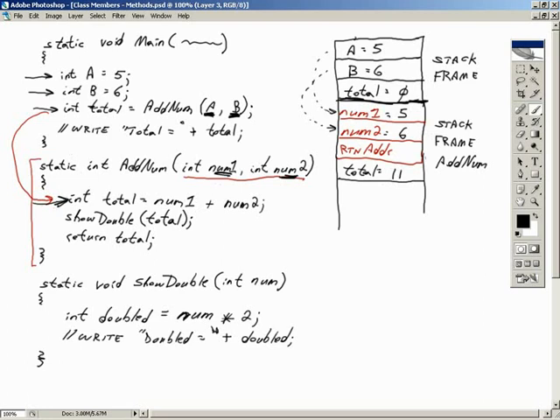Now what are we going to do? Well, we come down to the next statement, and the next statement is a method call to show double. Well, show double does what? It takes in one argument, right? So that means we're going to need to go ahead and come down here once again.